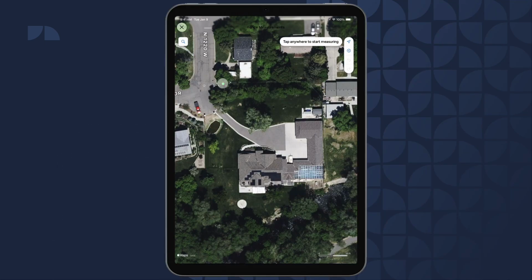The Fence Measurement tool is a simple way to save time in the field. Your team can scope jobs faster, walk into conversations more prepared, and keep your projects moving.